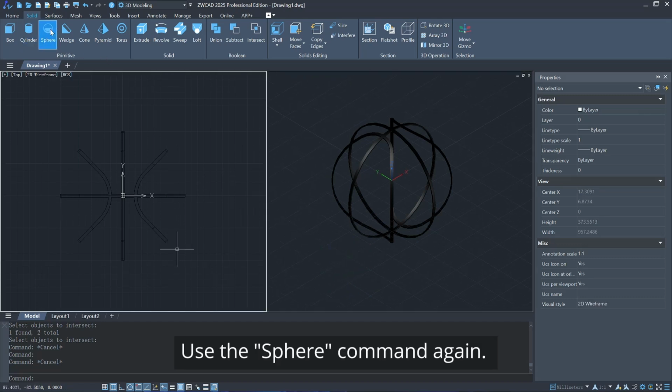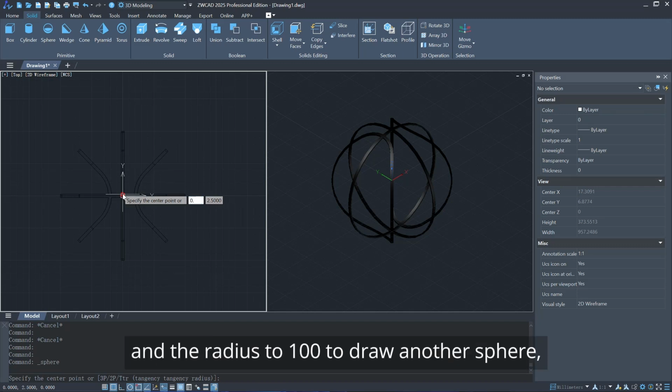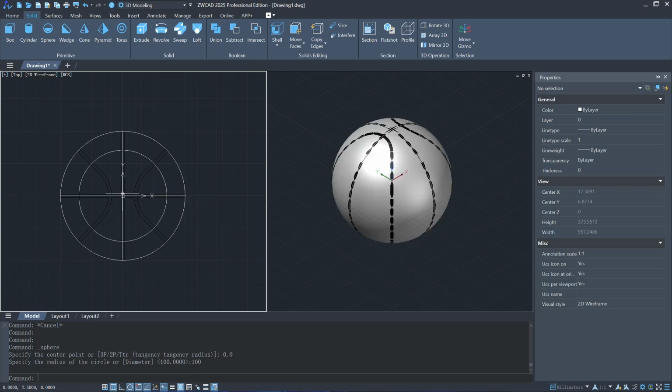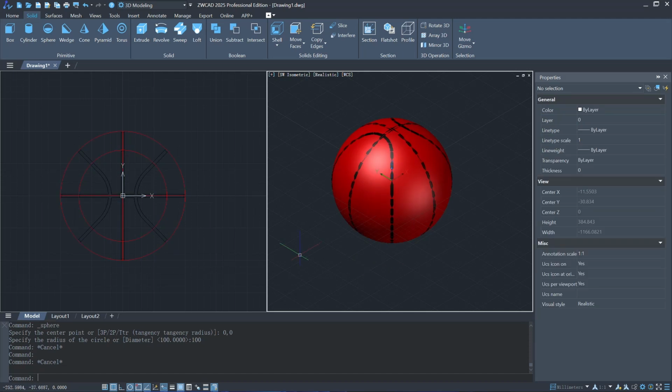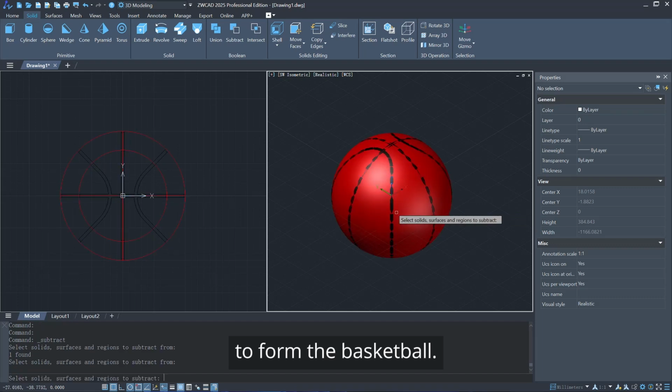Use the sphere command again. Set the center to the origin, and the radius to 100 to draw another sphere, and change its color to red. Use the subtract command to subtract the red sphere from the black intersected entity to form the basketball.